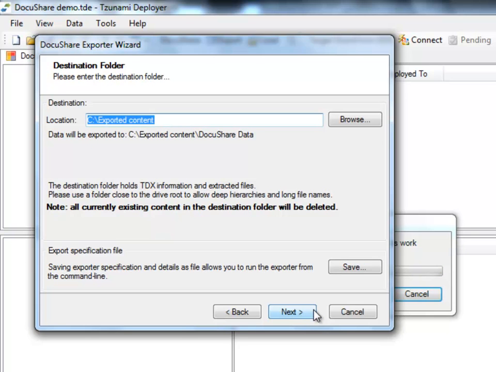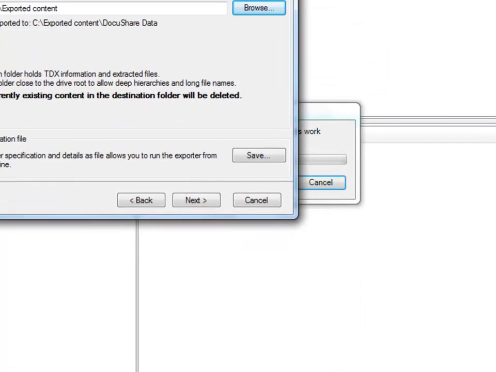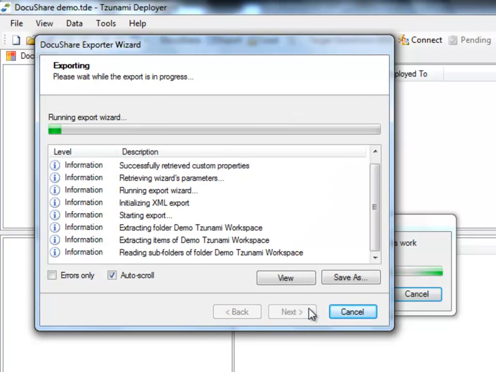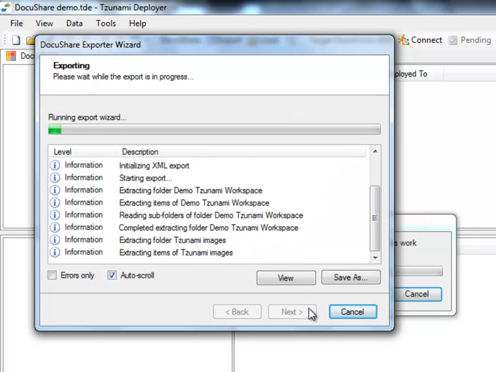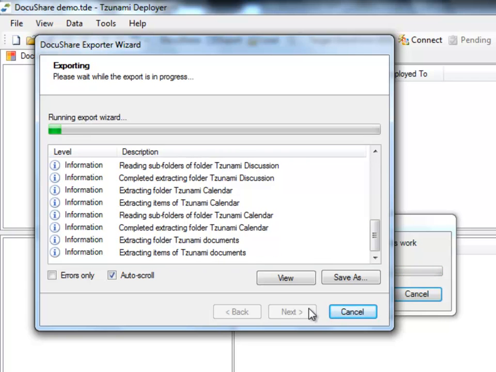We will now choose a destination folder for the export, where all extracted data will be saved on the file system. The exporter begins the export process. At this point, the exporter is extracting the content from the source, along with all of its structure, metadata, and security information.